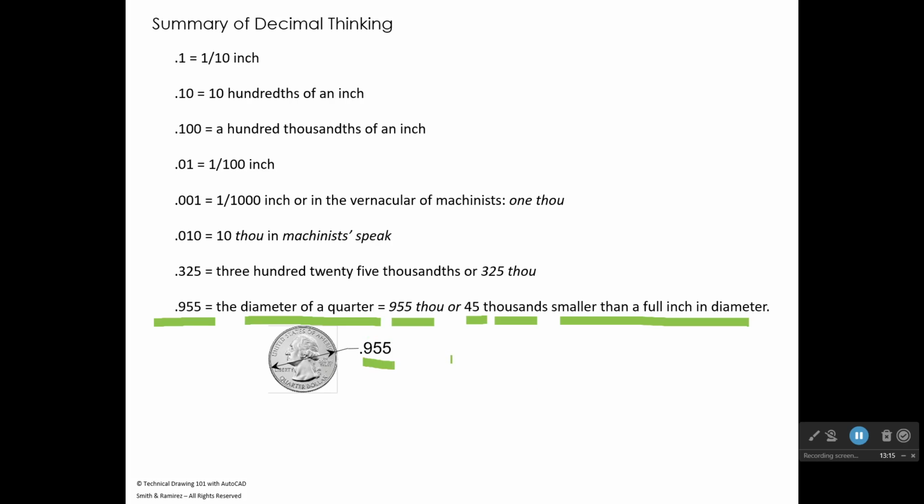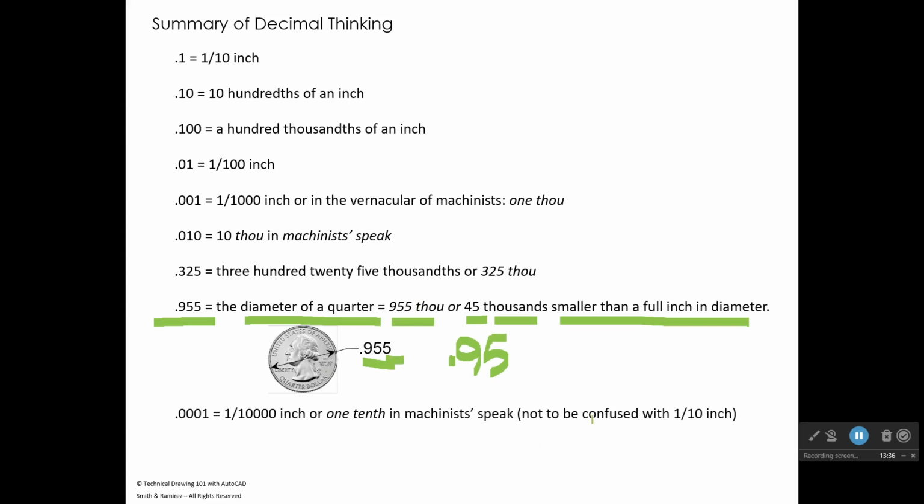So if you said that the diameter of a quarter was 0.9, you would be off by 55 thousandths. If you said it was 0.95 in diameter, you would be off by 5 thousandths. So you'd be off just about the width of a sheet of paper. So you can see how it's getting smaller and smaller in the amount of error that you have.